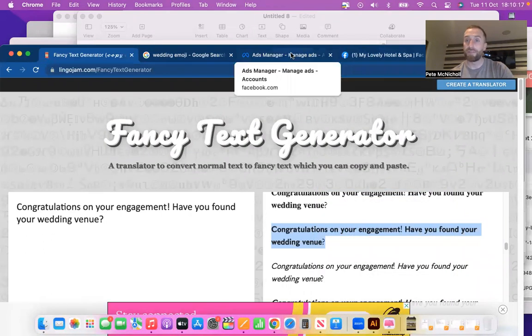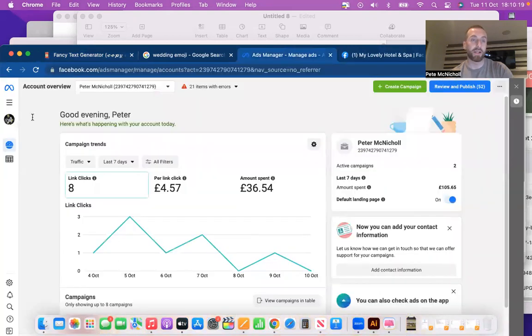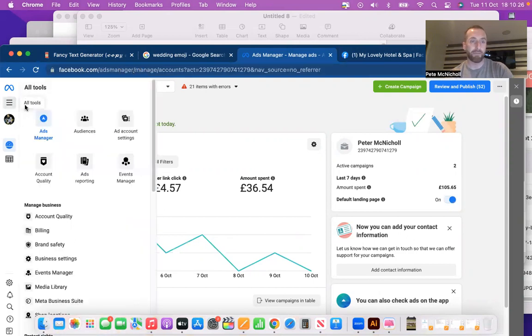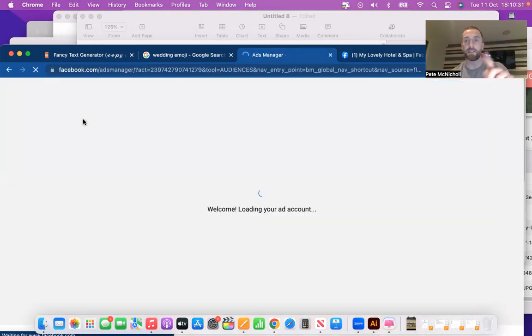So first of all, let's set up our audience. As we said, you want to go to facebook.com/ads manager. Click on this button with the three lines here, and go to audiences. We're going to set up two audiences. The first audience is the location, the new people we want to target.